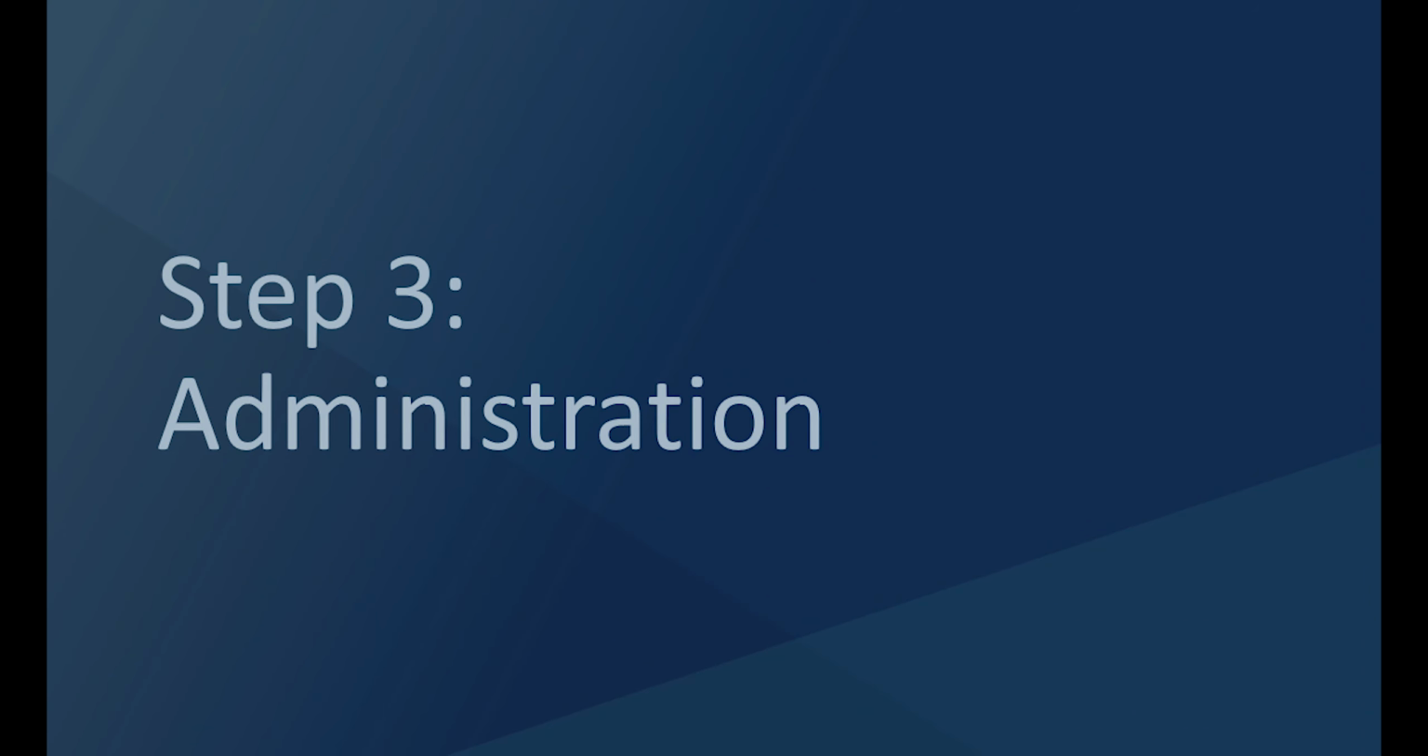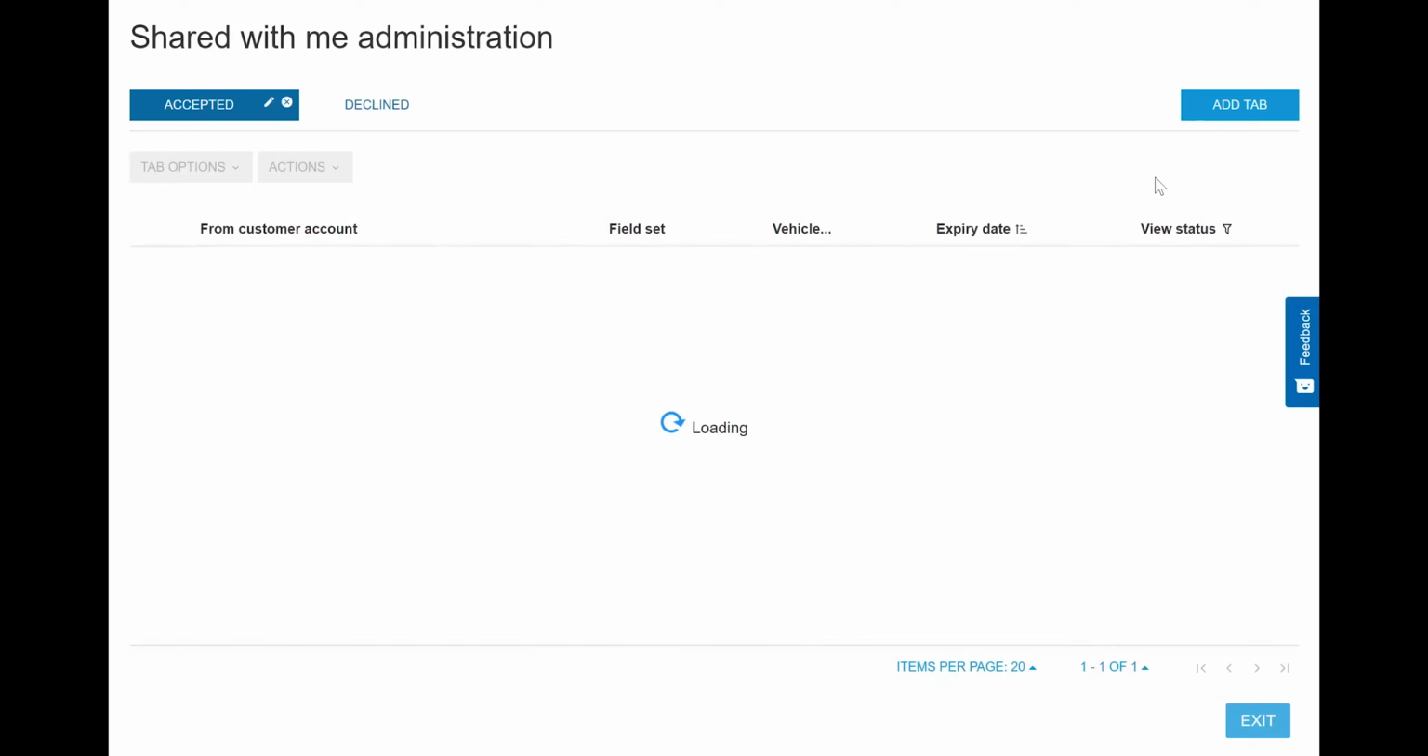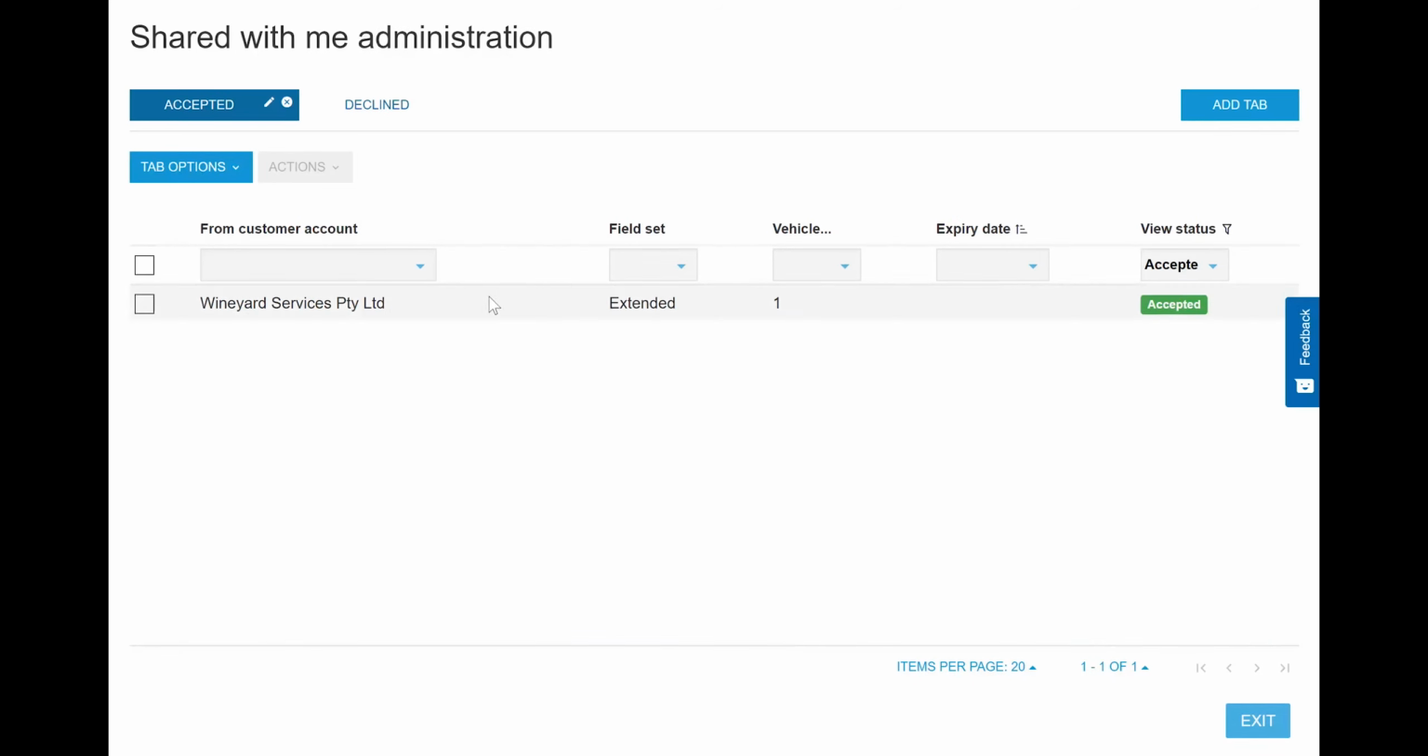Step 3. Finally, there is an administration area found under the Shared with Me function. In a table format, you can view the customer account, the type of share, the vehicles, and the expiry date and status of all of the shared records.